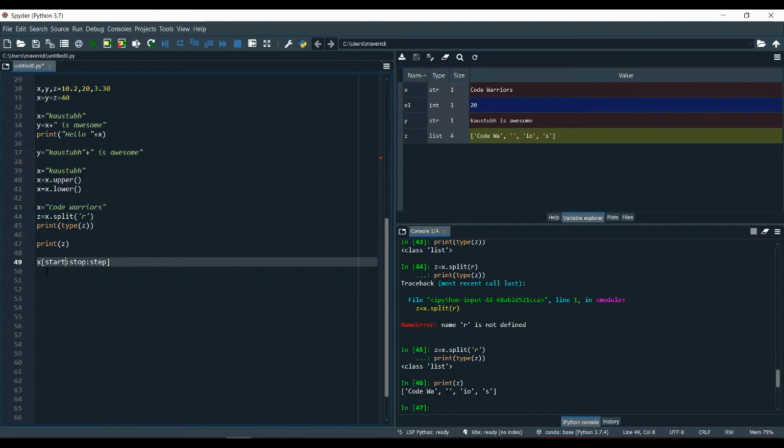Indexing and slicing basically means breaking a string in the way you want. Like we have written a big word, code warriors, but we want only a letter, or the word code, or we want only the word warriors, or maybe we want only R's. We don't want anything else. Then we break the string. Say we have written a big sentence like this, this is Taj Mahal. Now we want only Taj Mahal out of that string. We don't want the rest of it. So for that we use indexing and slicing methods.